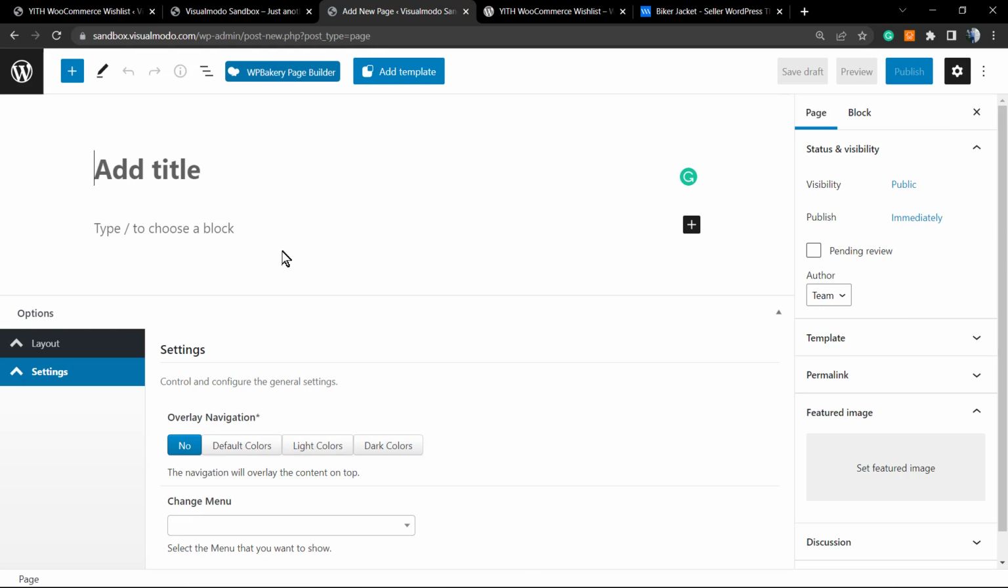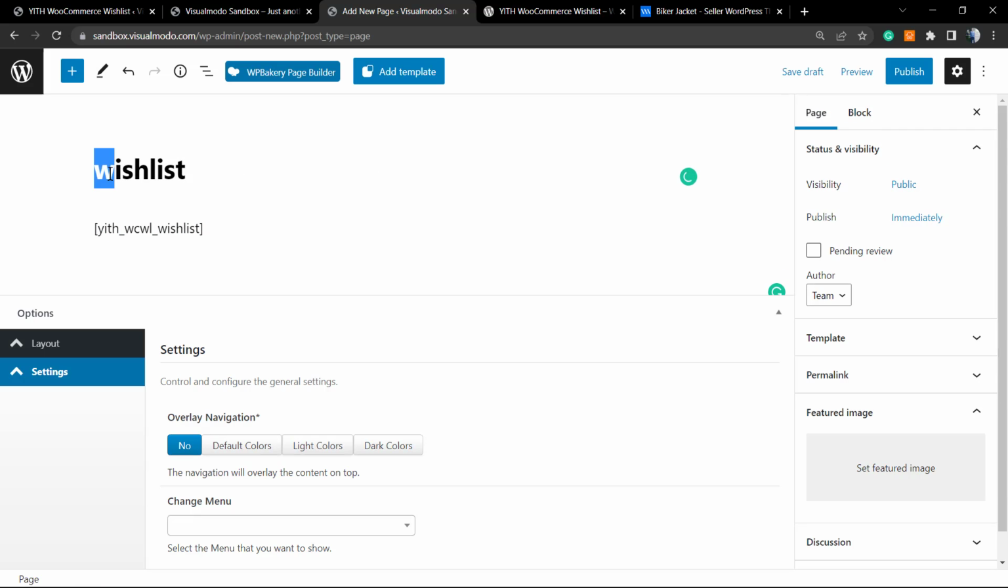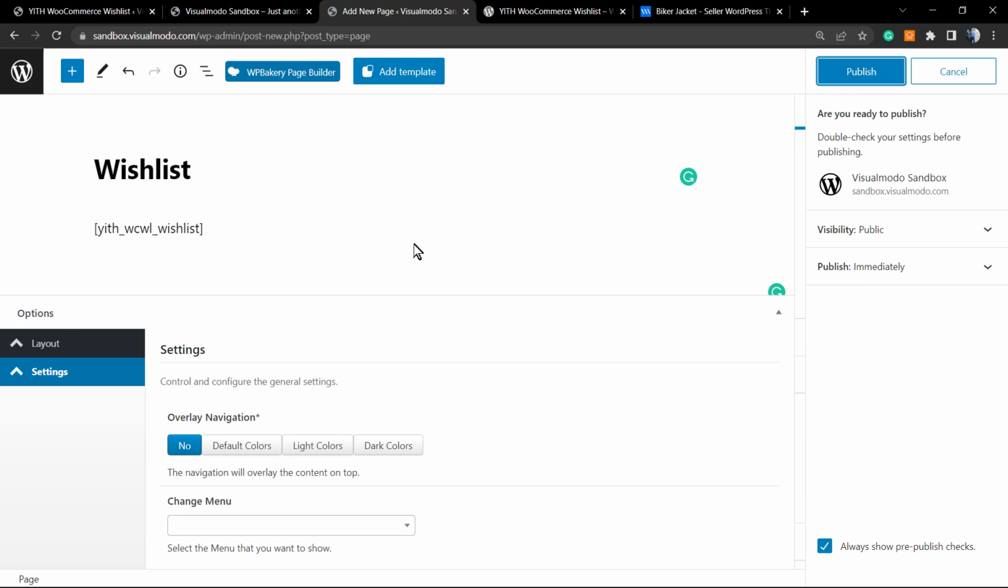Independently of the page builder that you are using, all you need is to add it into a text field. It can be Elementor, WP Bakery, SiteOrigin, or even Gutenberg, just type this on your page, add a name to your page. I recommend that you call this page wishlist, okay, and save, publish the page, simple as this, okay?